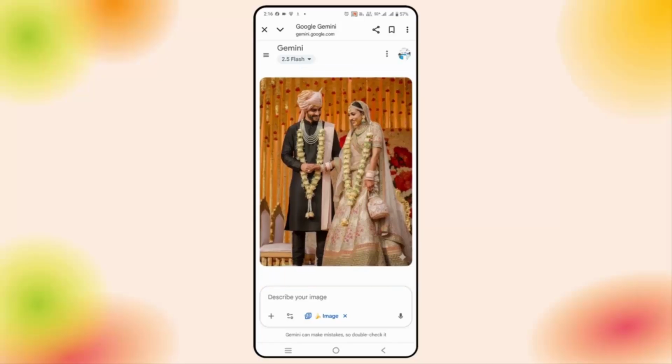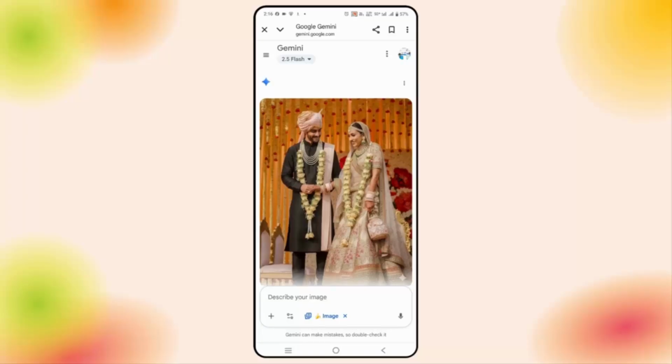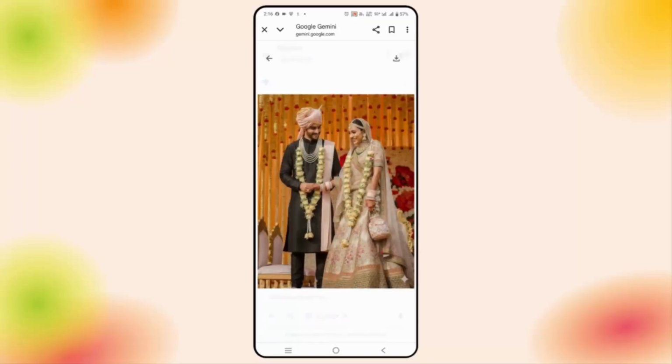Now you can see the image has been created over here, whatever I have written the prompt. So that prompt I will share in the description. So after creating it, you can easily download this. You simply need to click on option and the image will be downloaded.